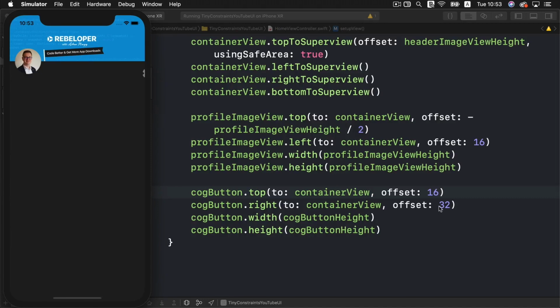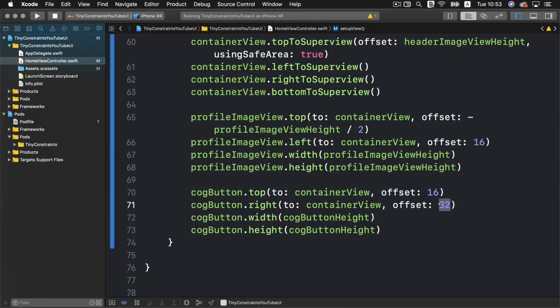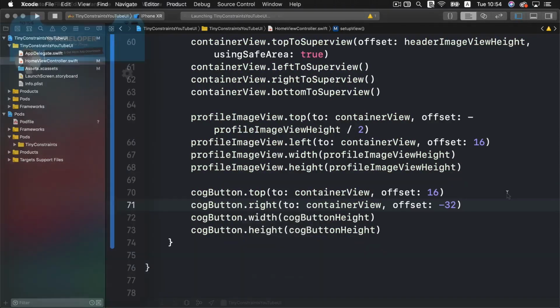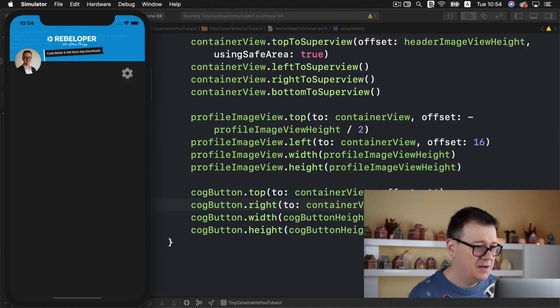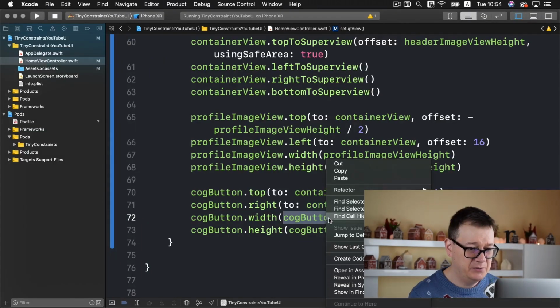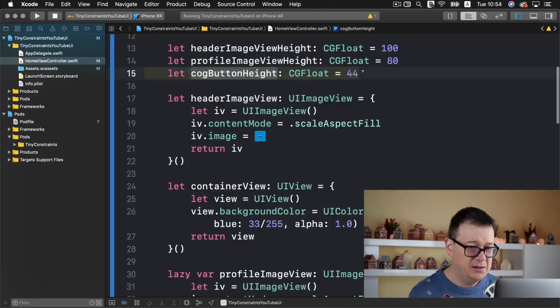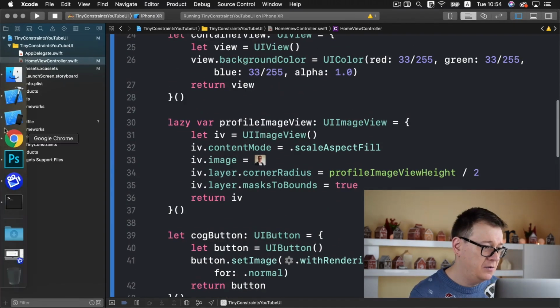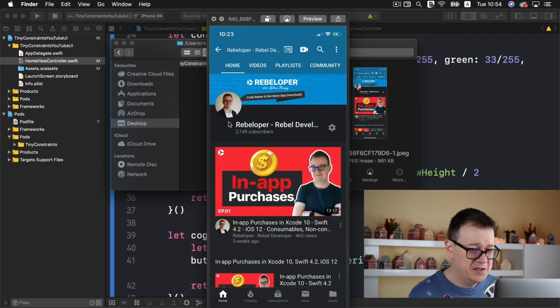Much better. Now the offset, let's add this to -32, and I believe we are ready with the debugging of this button. Great. It looks fairly nice. One thing I should point out is that we should make this cog button a little bit smaller. So let's set this to, let's say, 38. Great. Now we are approaching the end of this video, so we should add these two labels.